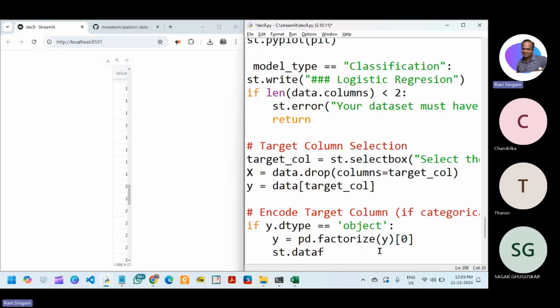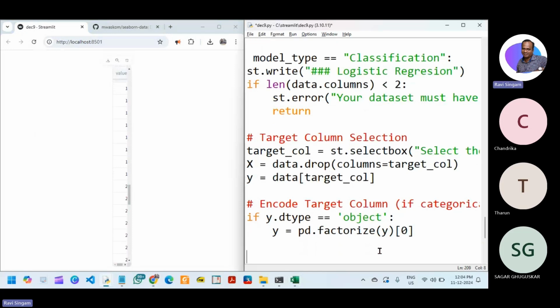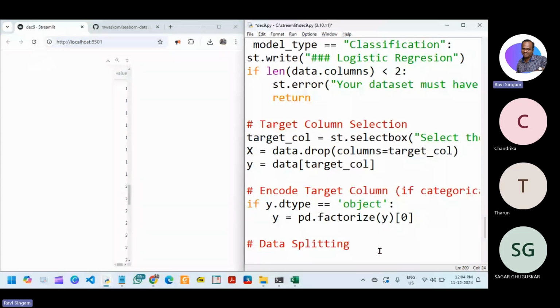We have factorized the data, and now we split the data into parts like training data and testing data. Splitting the data: X train and X test, Y train. And if you think, what do all these things mean?